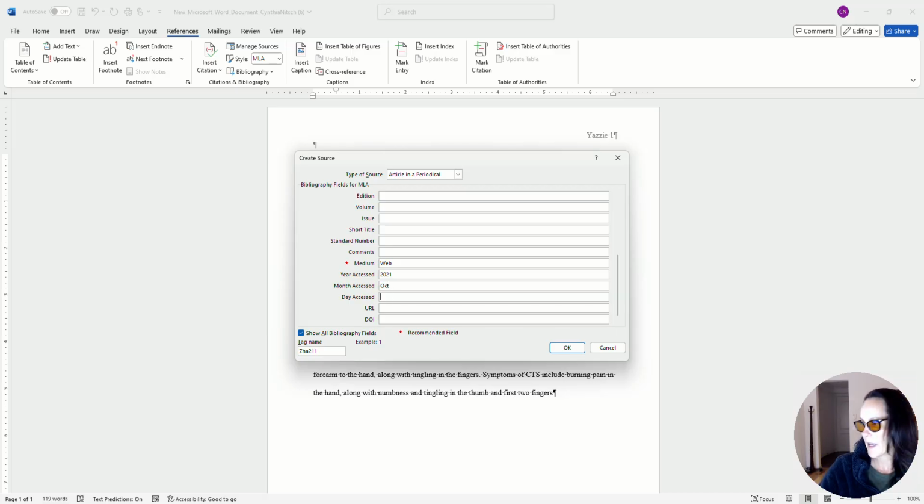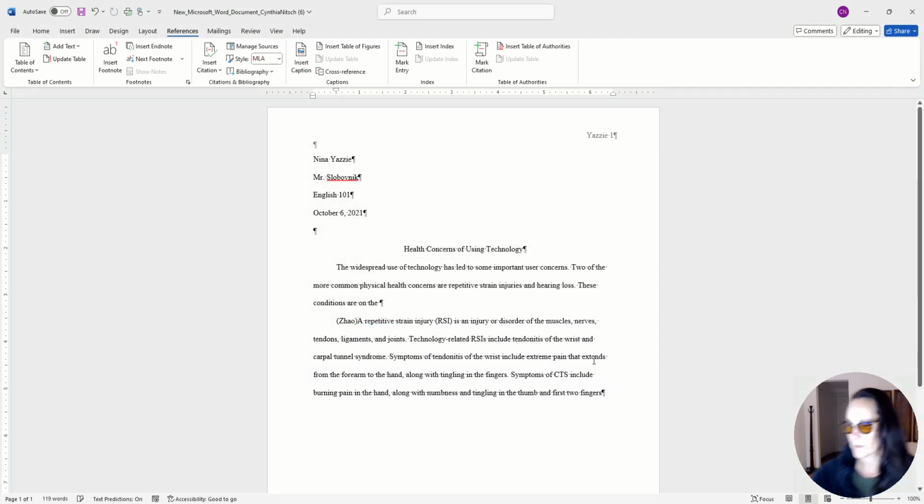Okay. And then press tab and type 1 for the day accessed, October 1st. Okay, so let's see if that's done. Click OK to close the dialog box. There you go, easy.